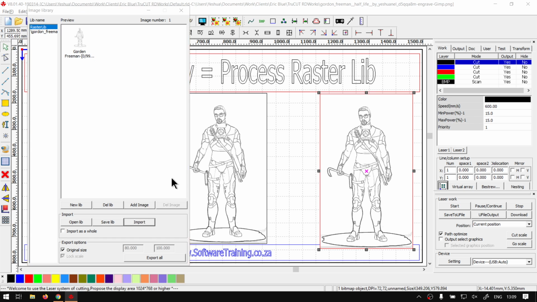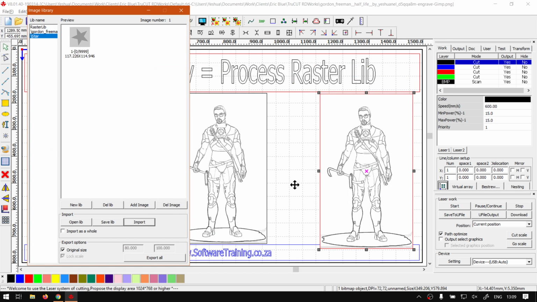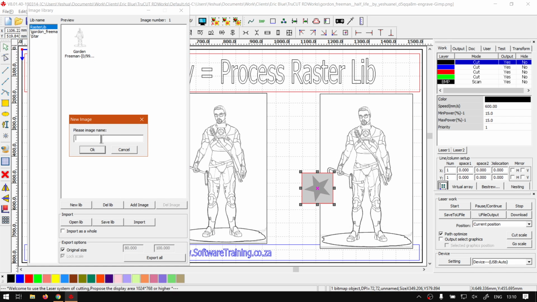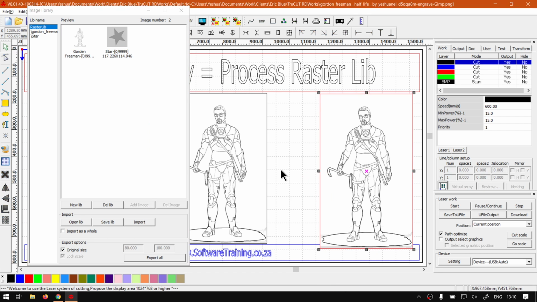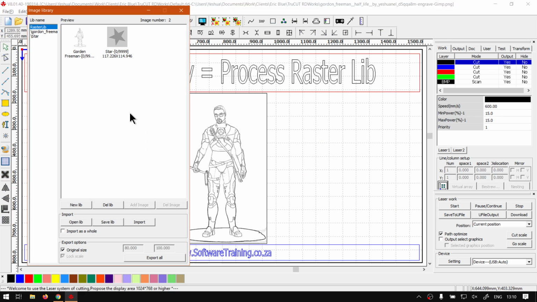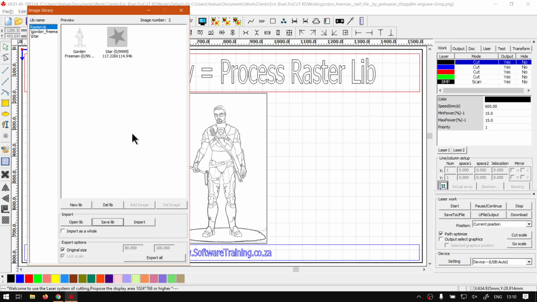Now obviously you can do the same with maybe a star, throw that in there. Drop the star on the canvas, go back there, add image, call this star, click OK. Now we've got a star as well. Remove those images from my canvas, and now we have these. So the next step we want to do is save it again. It's a very important one to remember. Go save library, locate the right library, which is our raster lib. Click save, and then our library is saved.